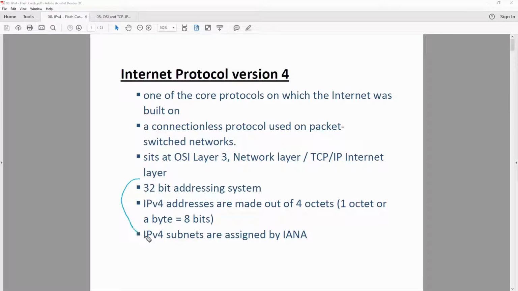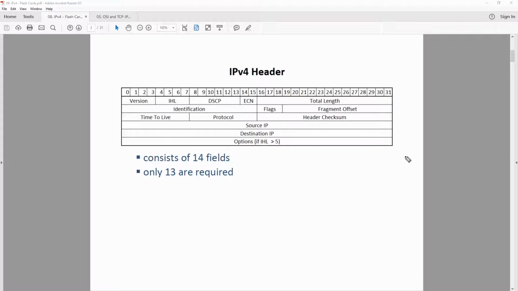Regarding the 32-bit addressing system, the IPv4 addresses and the IPv4 subnets, we are going to talk about them in the IP addressing video, which will be a special one, and over there we will also learn how to convert from binary to decimal and backwards. Going further to the main focus of this video, the IPv4 header.